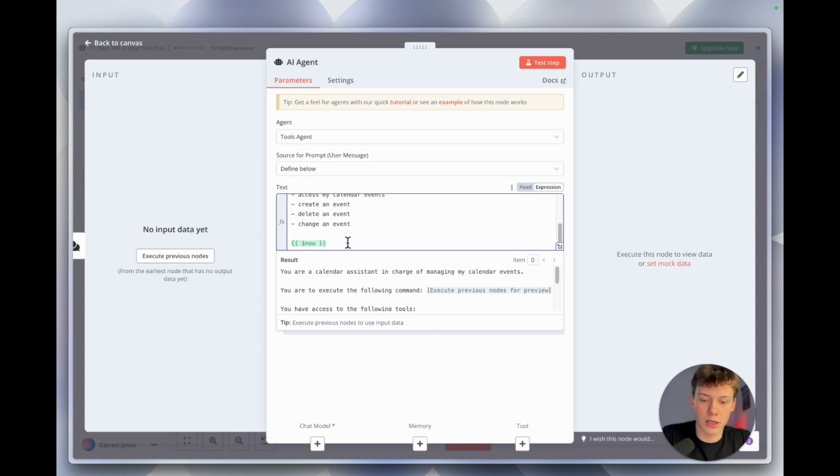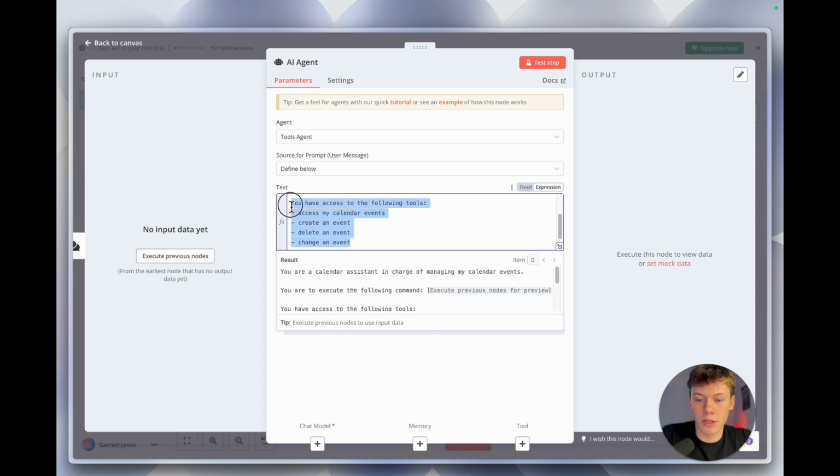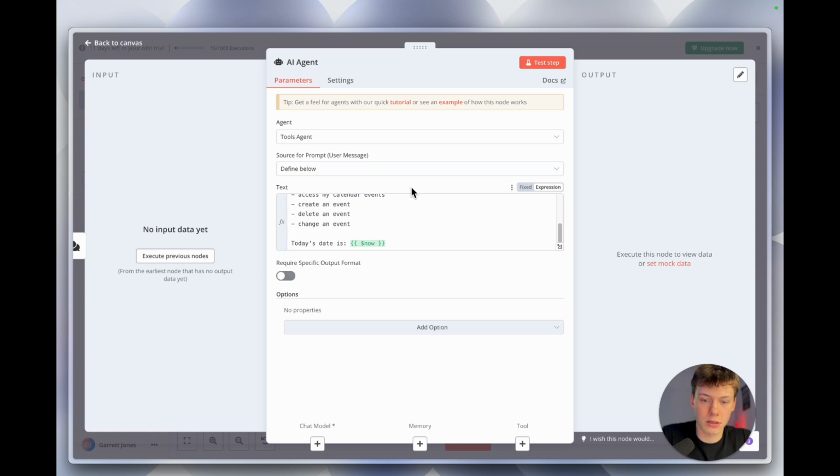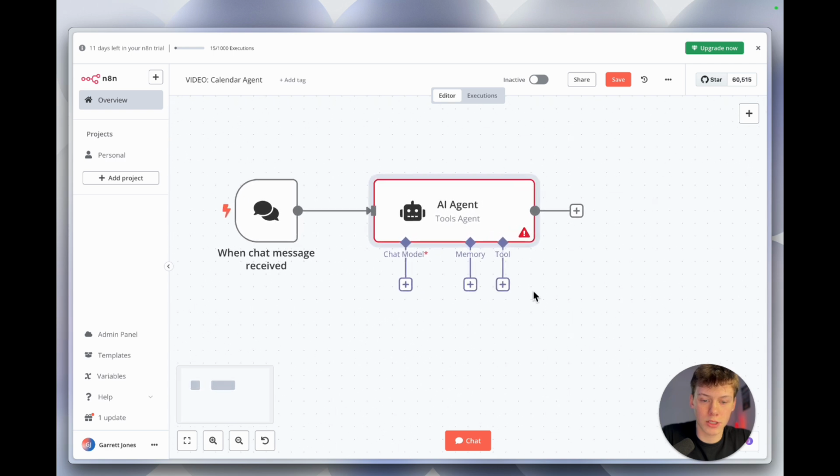We can just say today's date is, just so it knows the current day and the current time. So if we're asking it what are the events for today, it knows what the actual date is, and it can go off of that. So once we're done with that, we can click out of the agent, go back, and we can actually start adding these attachments here for the AI agent.